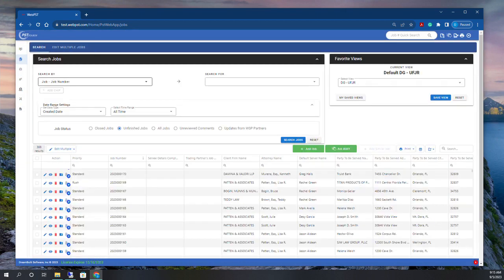So those are the steps. That is how you complete a job with a service information. You generate the affidavit with our new feature. It should be a lot easier to close it out moving forward.